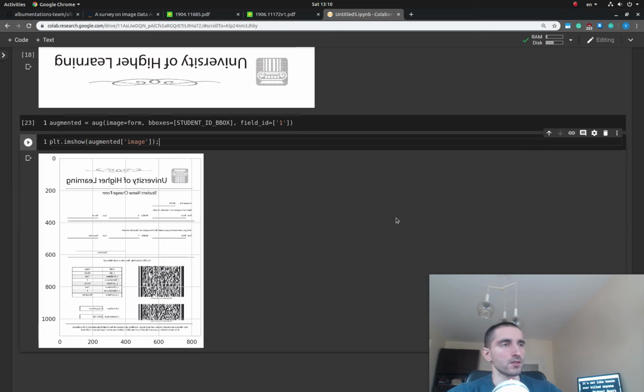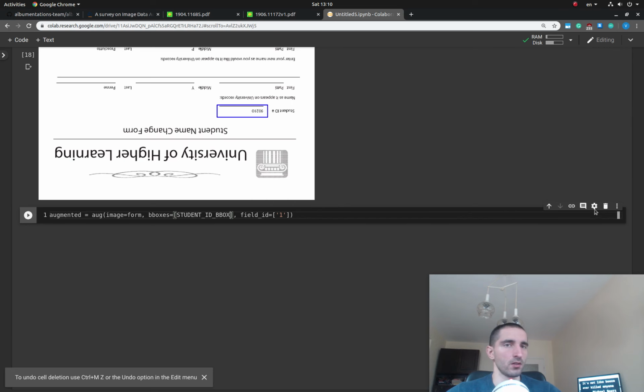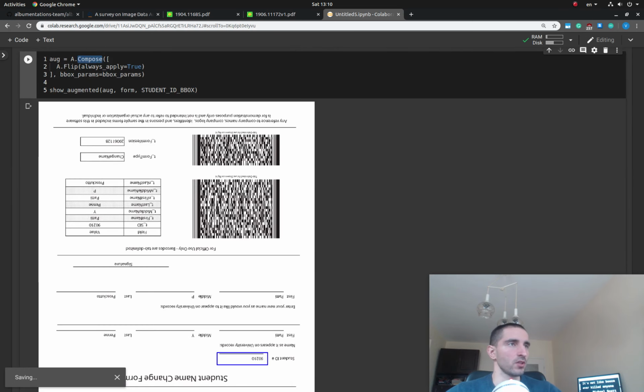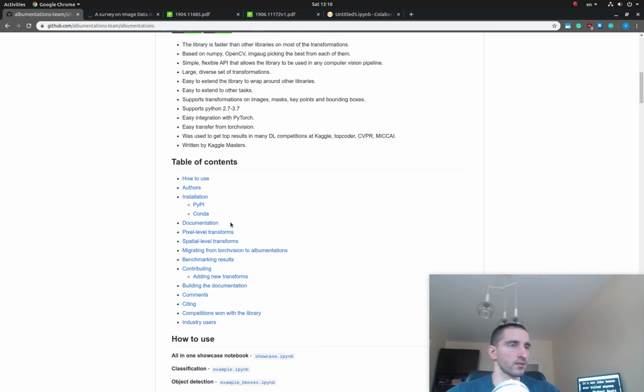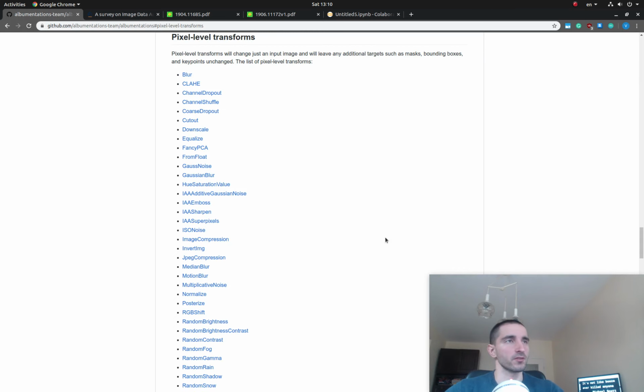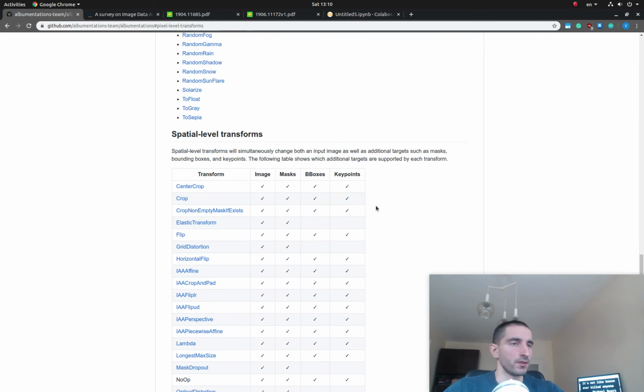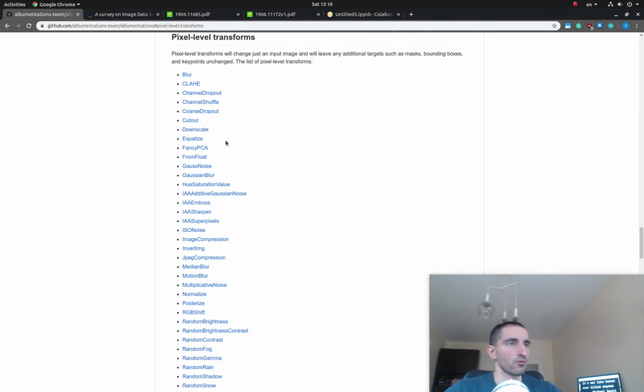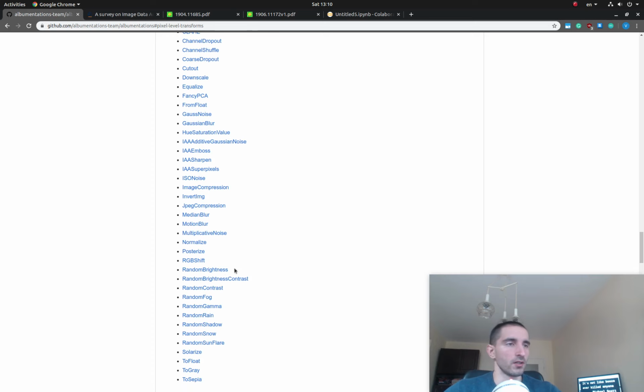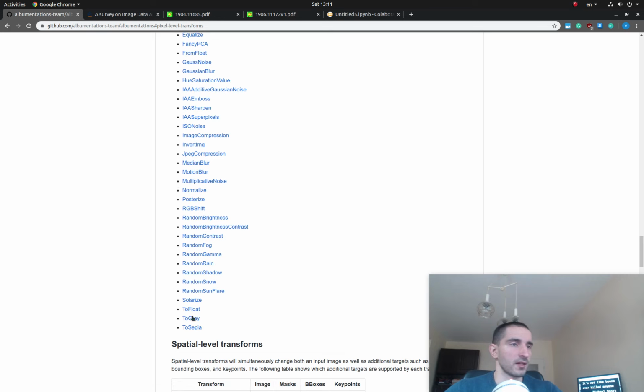Okay, so you can take the image or the bounding boxes, and this is what we're doing in the show augmented function. Okay, let me just get rid of this, and let me just have a look at some of the transformations that we might be interested in. So these are the transformations that you can do at pixel level. So at pixel level you can apply some blur, random brightness, random contrast, random gamma, some graying of the image, RGB shift. You can change the values for each color channel.